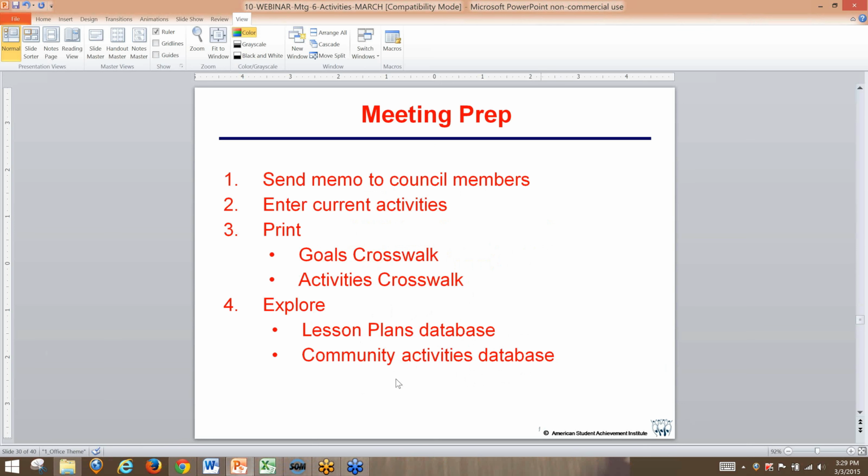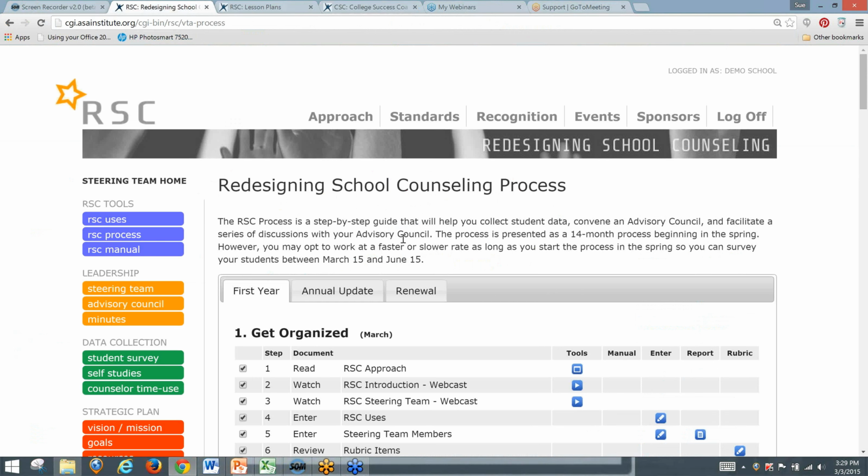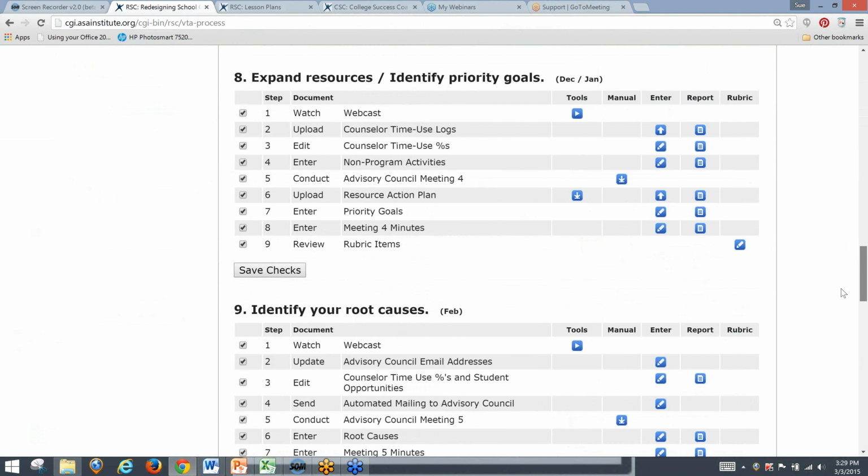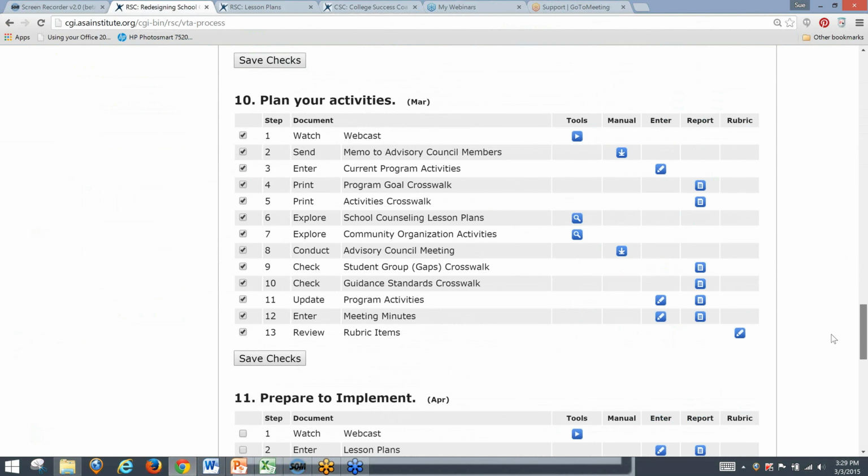Okay, so that was sending the memo to the council members. Then we want to enter your current activities, and let me show you how to do that. This is again before you are meeting with the council. So I'm on the process page. I'm going to scroll down to activities. There it is.